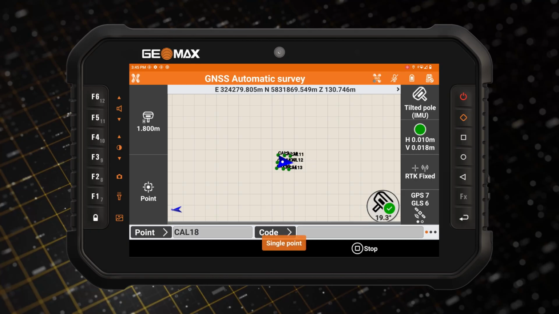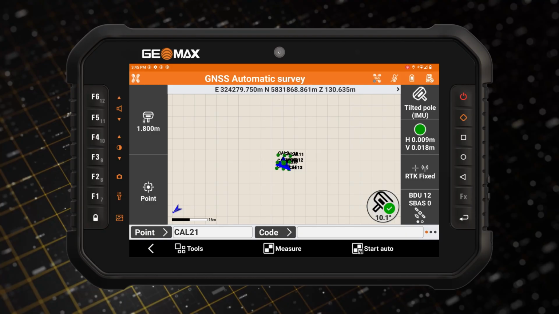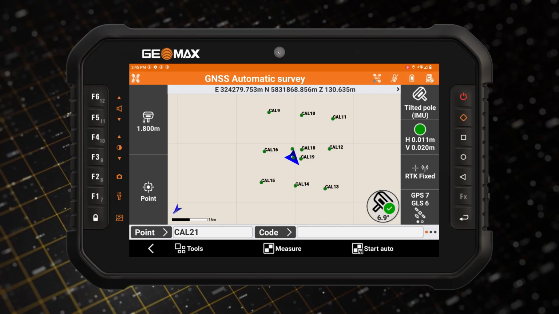Once you have stored all required points, select Stop on the bottom right of the screen. This is a very fast and efficient way to store points of features in the field and has many applications.